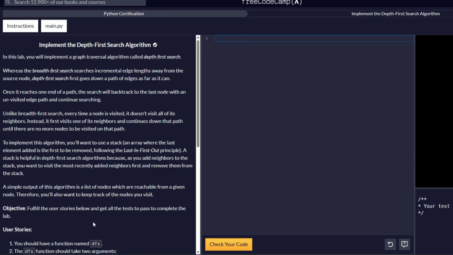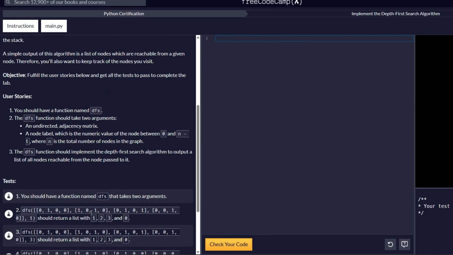Let's get started. User story number 1: you should have a function named DFS. The function should take two arguments, an adjacency matrix and a node. The second parameter, node, is supposed to be a number between 0 and n-1.